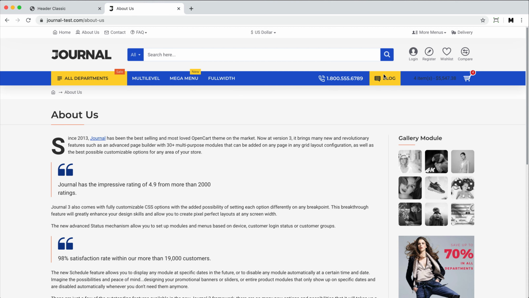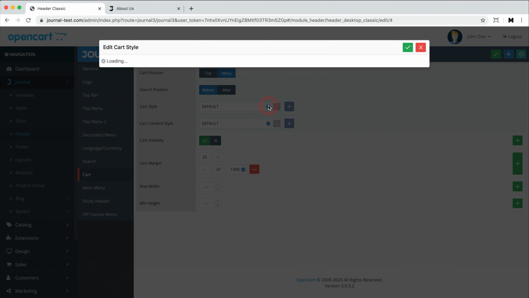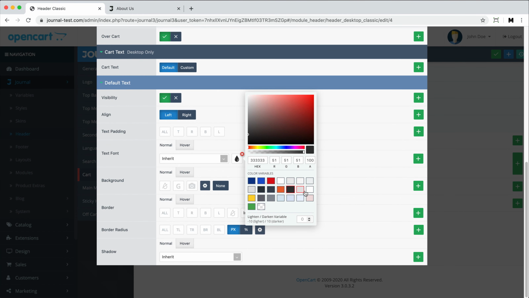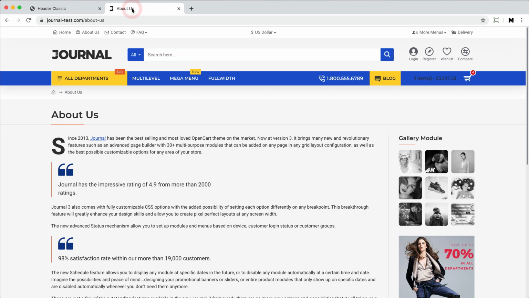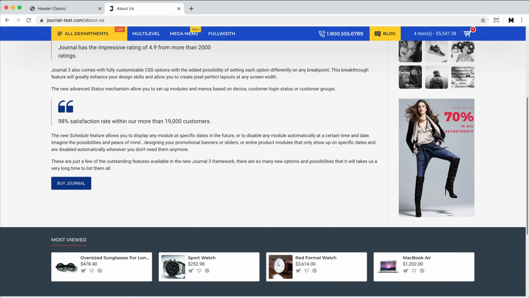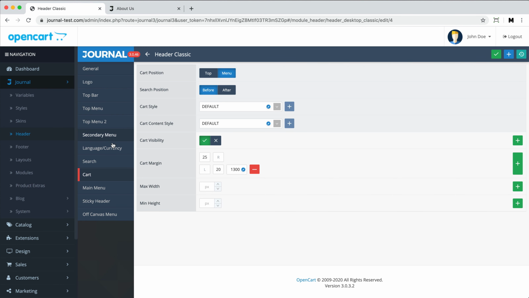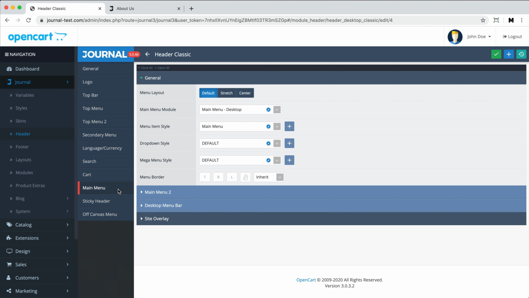Okay, so the cart text doesn't seem to match the background very well, but we can change that in the cart style. We open the cart style and pick a lighter color for the cart text. And now the cart looks nicely in place. With the cart in the menu bar, it also benefits from the sticky menu and can always be in view as the page scrolls.